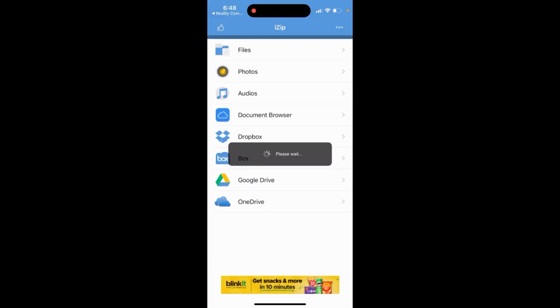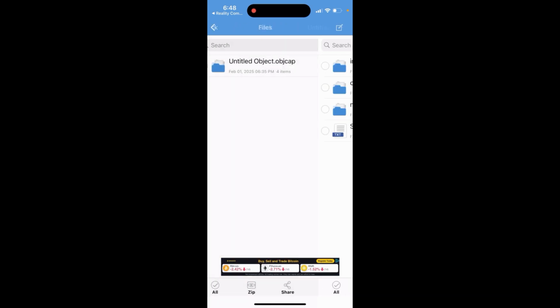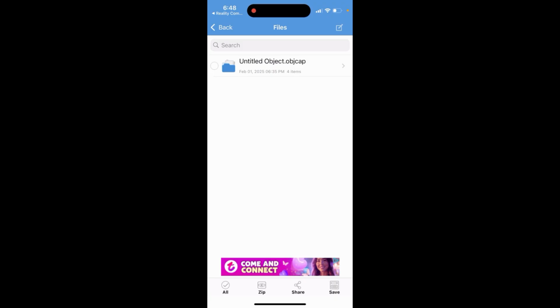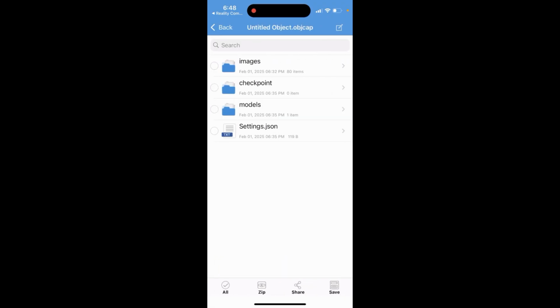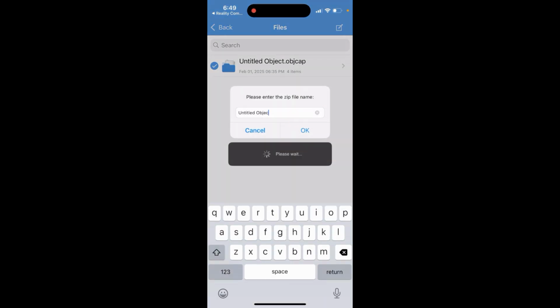I will close this. Here you can see we have this untitled object.obj, and in this we have images, checkpoints, models and settings.json. Make sure these 4 files are available in the objcap folder. Now what we need to do next is select this and zip. Here, the second option. Now we need to zip. Here you can change the name to Krishna Teddy.